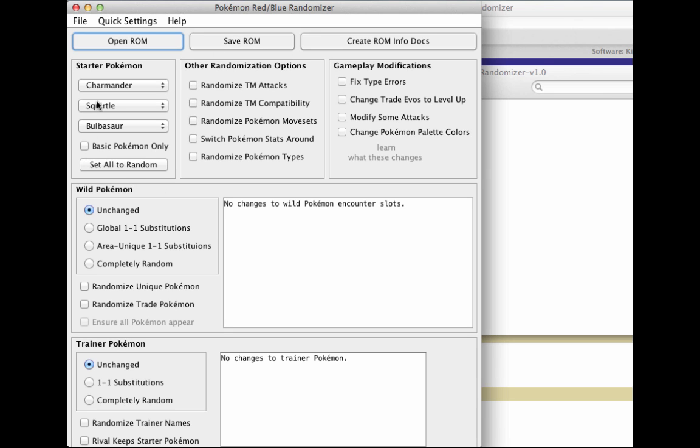So what I like to do is randomize all the starter Pokemon. So let's do that. You can go to the item options, so you can do randomized TM attacks, randomized TM compatibility. I don't really like these two. This is cool. The randomized Pokemon movesets, that's cool. Switch on the Pokemon sets. It's not really my thing either. Randomized Pokemon types, I don't know, that kind of defeats the purpose. I mean, I get it's a randomizer, but I don't really like that. These, I don't really know what exactly they do. I guess they're just for color or something, but I don't really touch those.